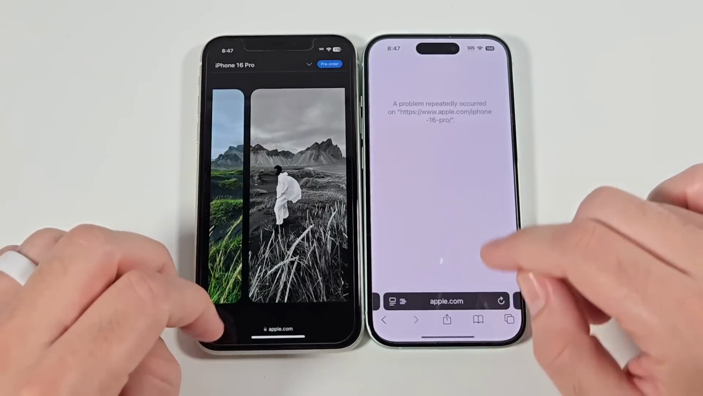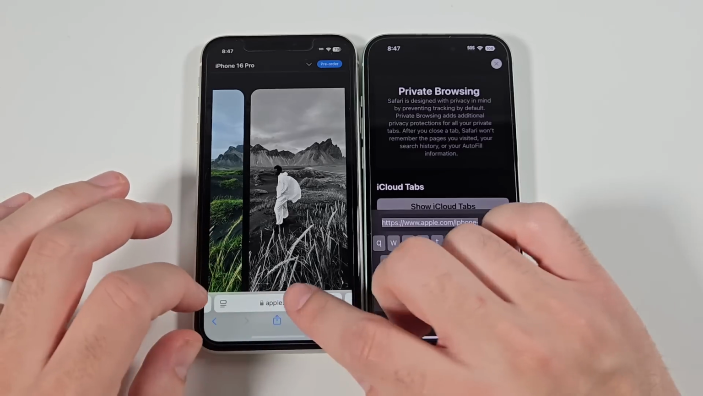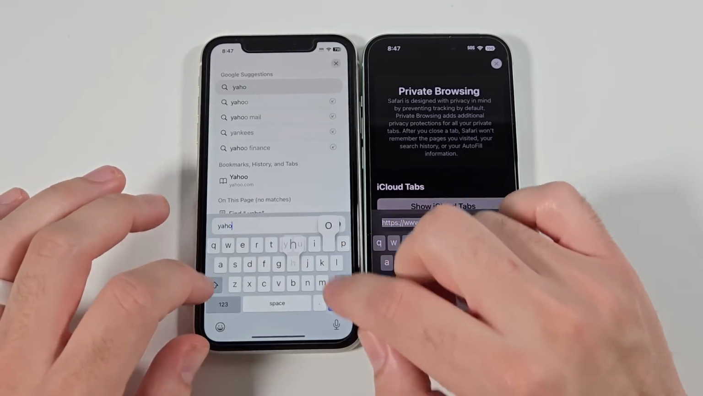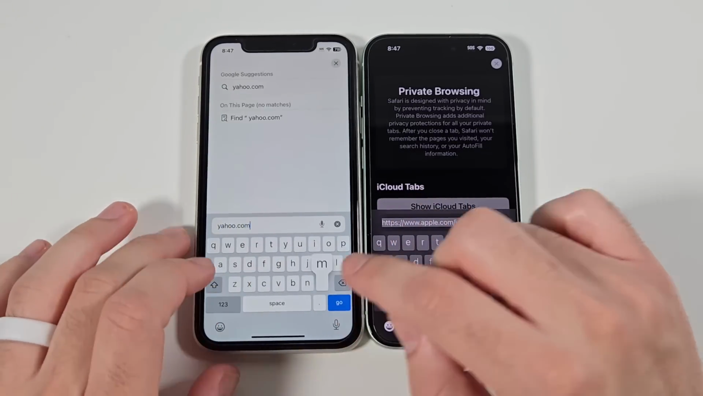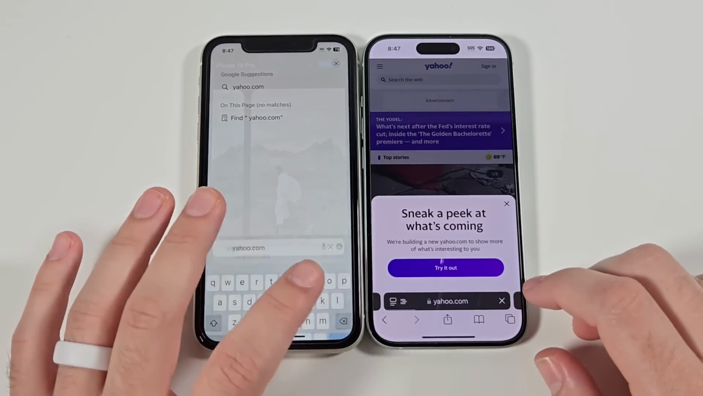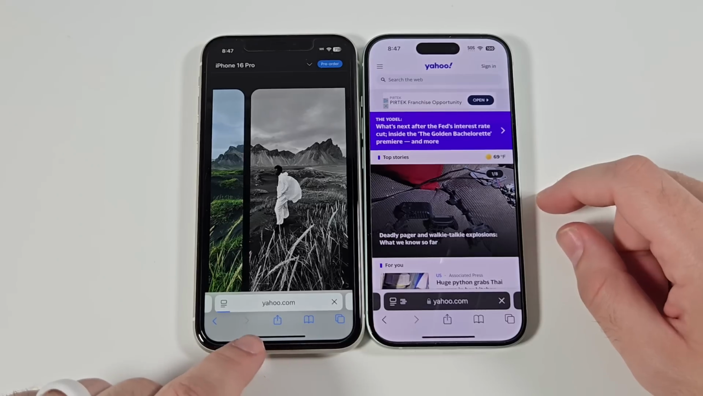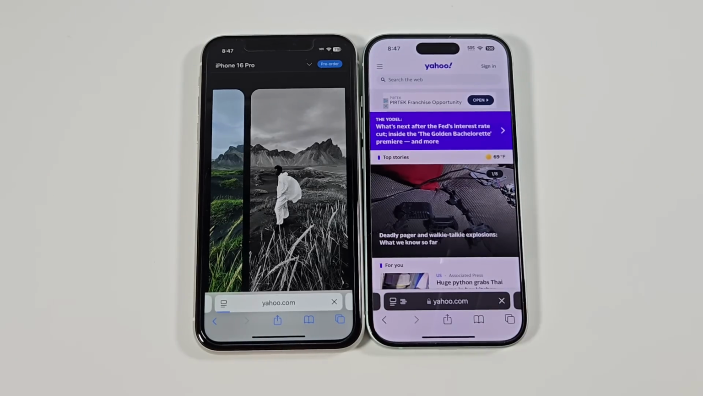Let's go ahead and check. Now we're getting a problem with the website. Maybe people are ordering iPhones. Let's go ahead and check something else. That was a little slow to respond, very slow to respond there on the iPhone 11 to my taps. We'll hit go here. This one just went straight into it. But look how long this is taking to load on the iPhone 11 over here.